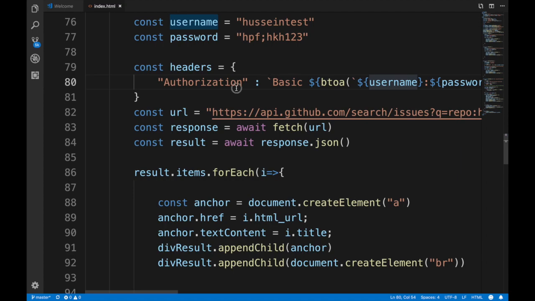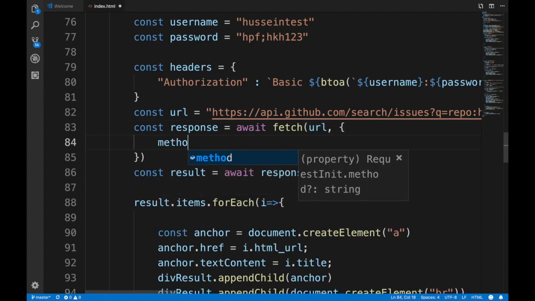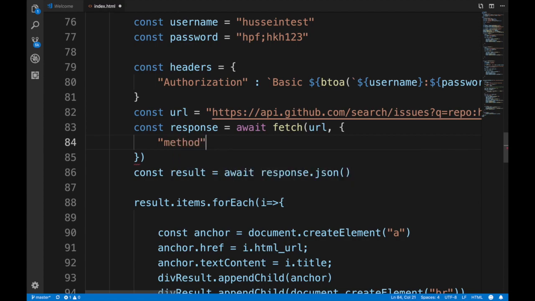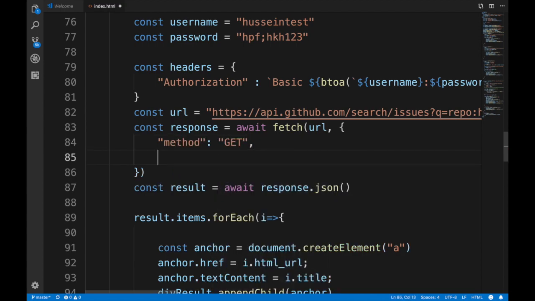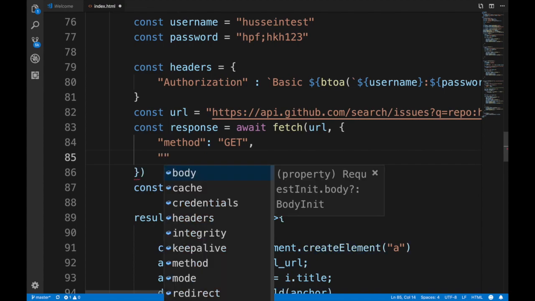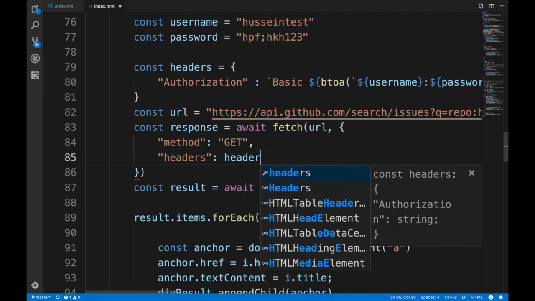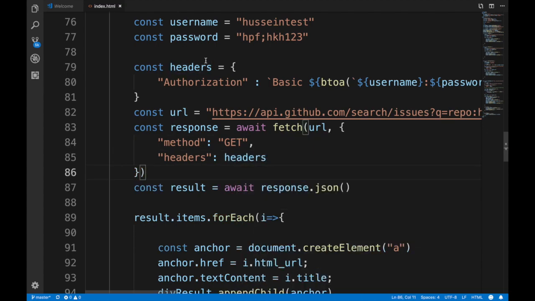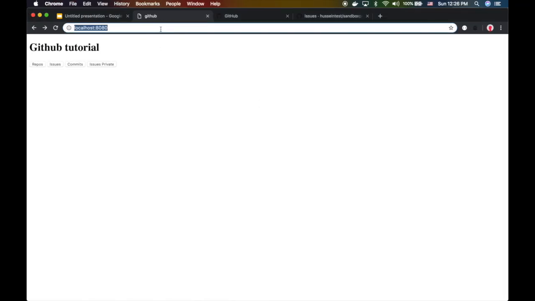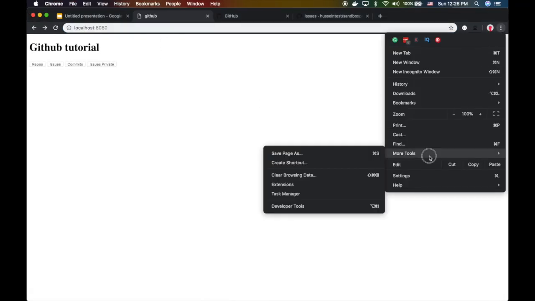We're going to talk about tokens in a minute, but let's see that. So headers, obviously, you have to pass them through the fetch API, then another object. Method, we're still getting stuff. We don't post anything. We didn't change the state of the server. And we pass in the headers. The headers is literally headers, authorization. That should do the trick. Let's do it. Let's see if this works.